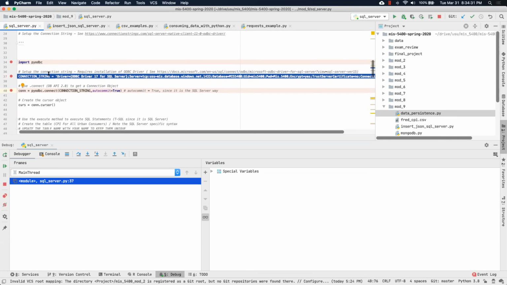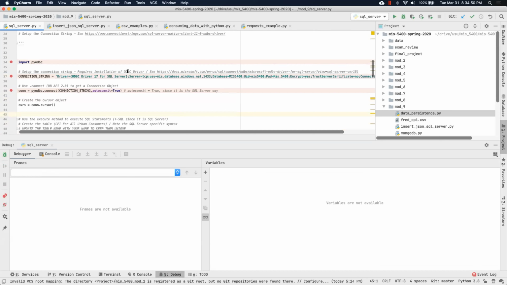So right at first, the connection string is literally just a string, and it's got a few different components. You have to specify the driver that you're going to use, which in our case is going to be the ODBC driver. You have to specify the server that you're connecting to. This is the name of the server that I created in Azure.